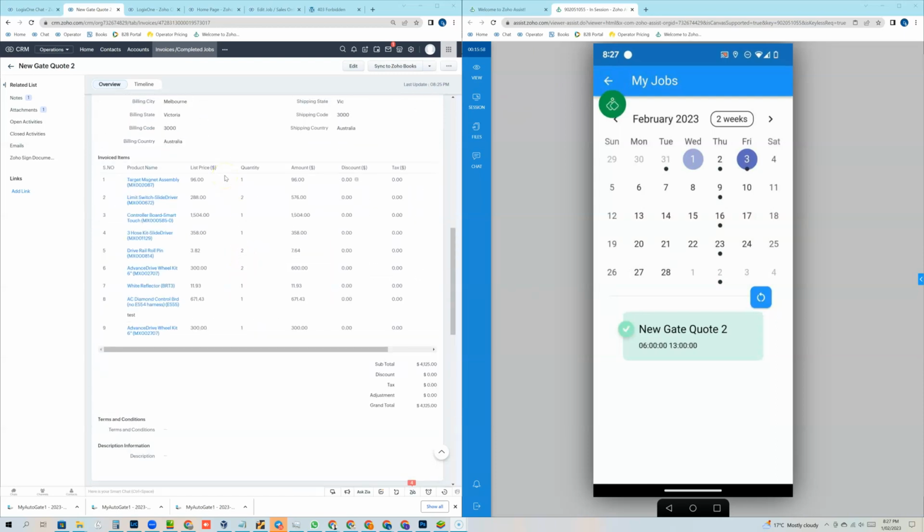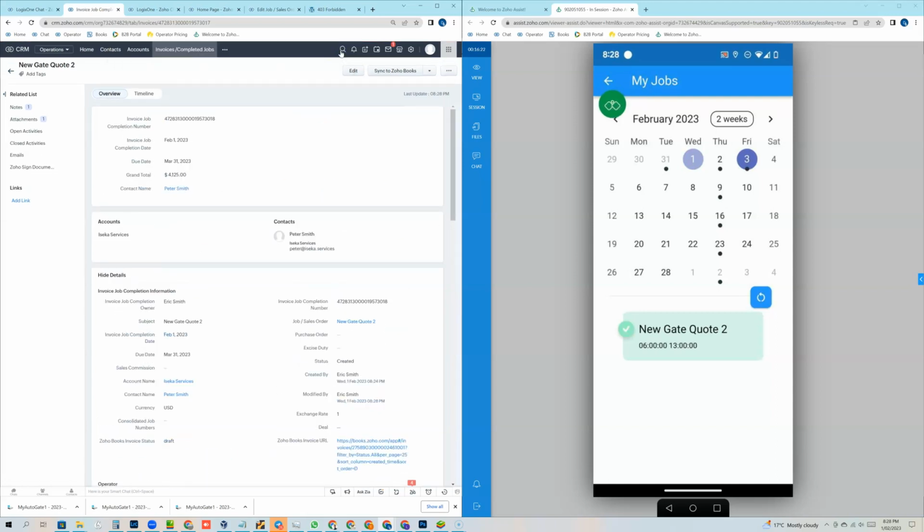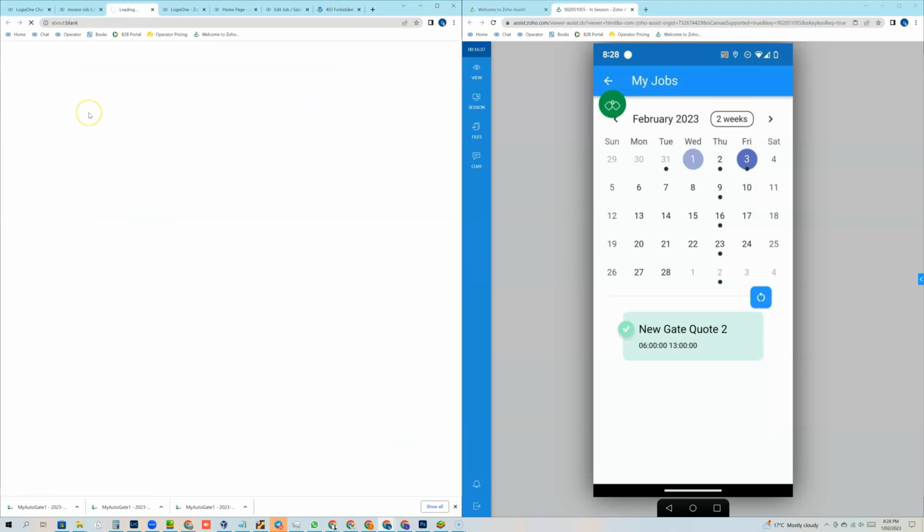Now, the last thing that you do is click this little button here called Sync to Zoho Books. And what this is going to do is create a corresponding invoice inside the inventory system and the finance system at the counts that have been calculated here. So I'm going to do that. And then you can see the invoice has been created. So I'll close that down. Now I can click that link and it will open up the Zoho Books invoice.